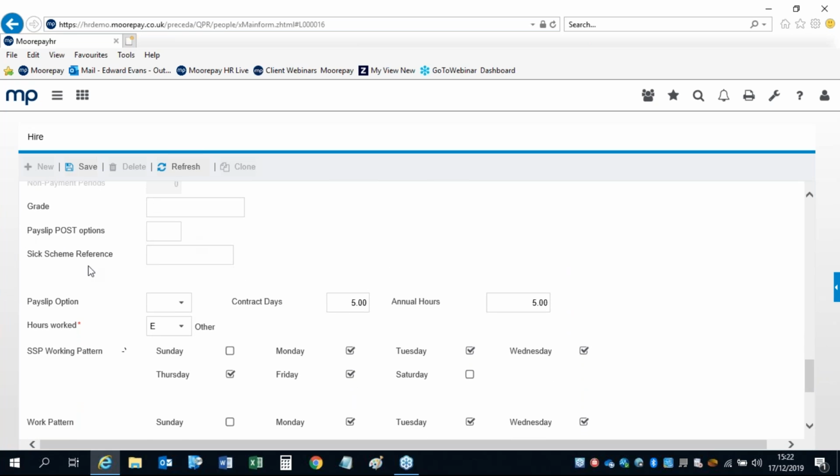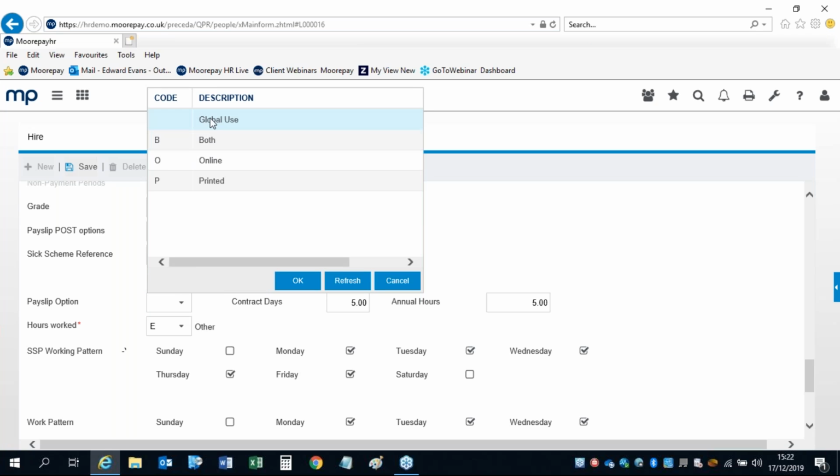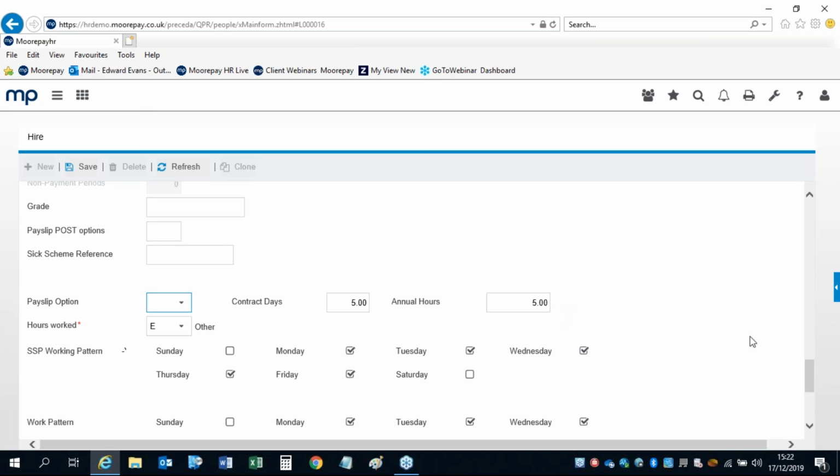Things like grade, payslip options, etc., the sick reference scheme, that depends whether you've got those set up. So again, we won't see anything on here for that. And then payslip option, it will normally just default to global use, which will be whichever one you decided that you wanted, but you can also change it if you want to on there too.